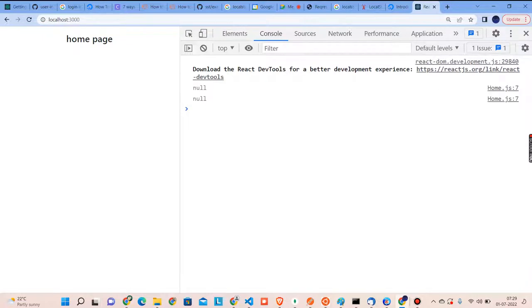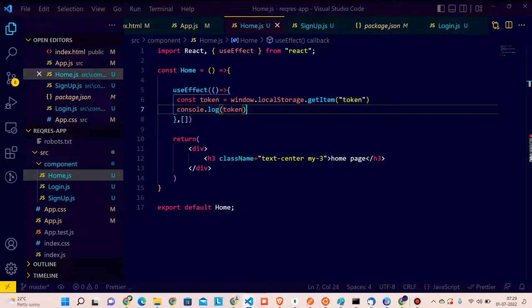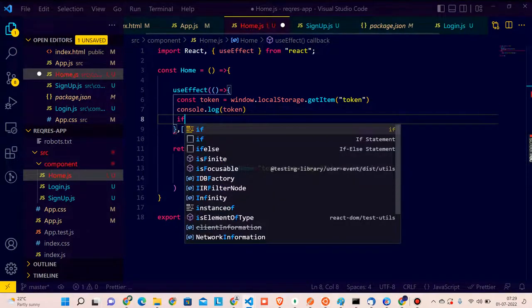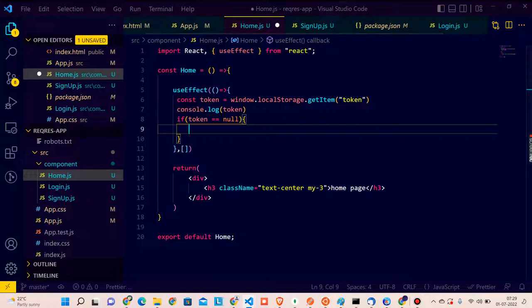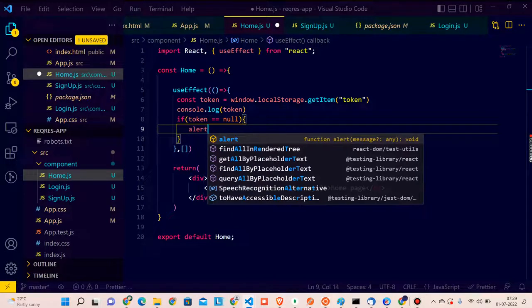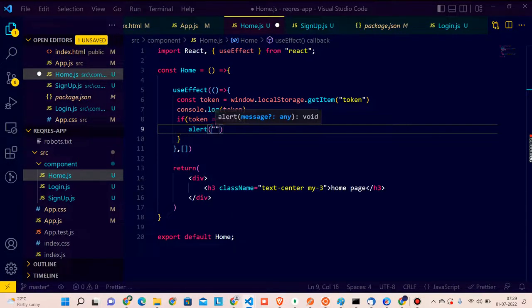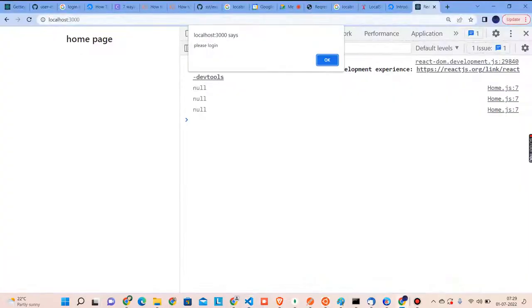So if the token is not there, what will we do? Okay, so if token is equal to null, what will we do? We will do, as of now, an alert, please log in. This message we will show. So again, see what is coming, please log in.